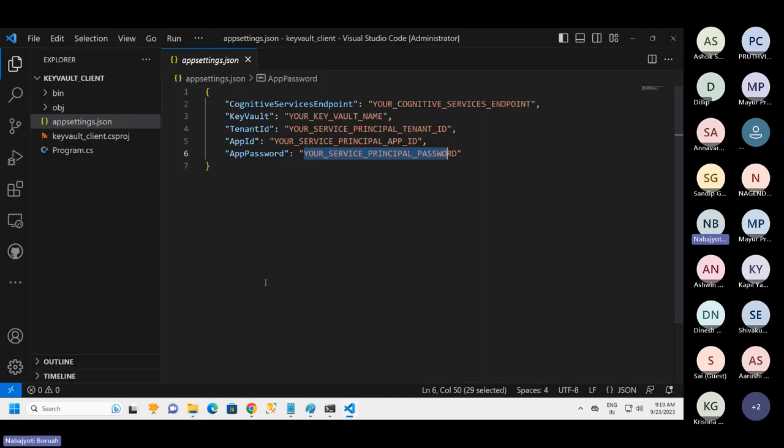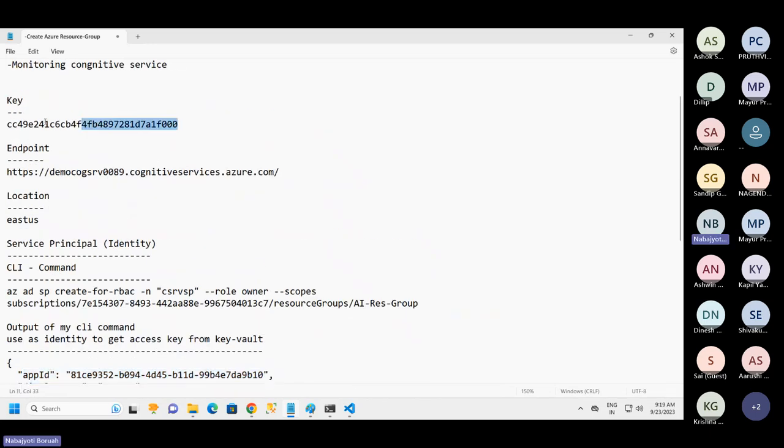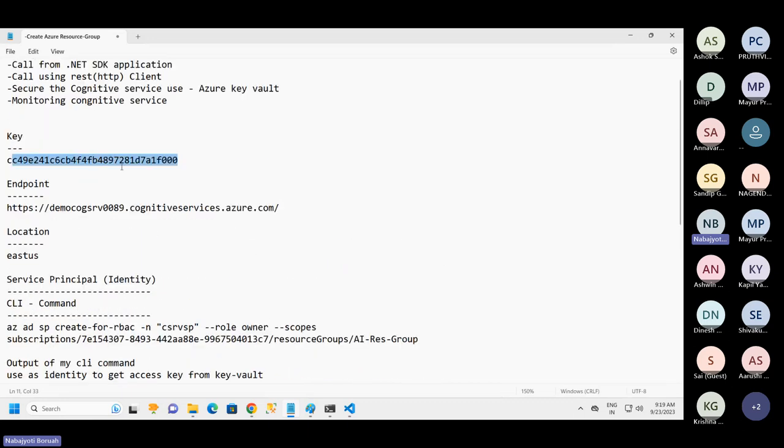So we did not mention anywhere the key which we took from the cognitive service. So where has this key gone? This key has gone to the key vault, because we are protecting the key by putting it inside the key vault.